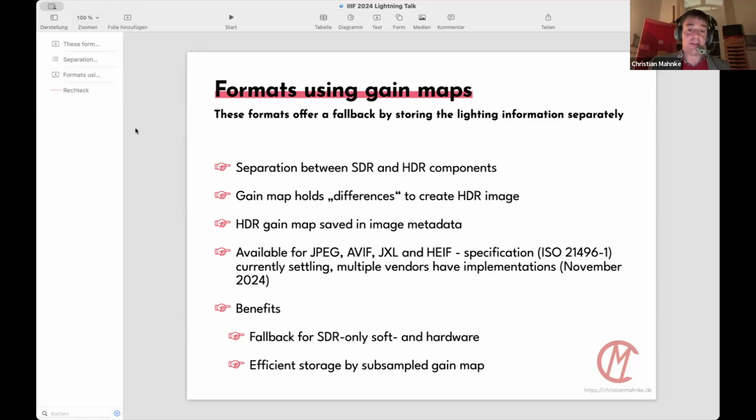And this separation has one benefit. It allows the fallback for non-HDR devices. So you can view such enriched images in your normal browser or on your normal desktop and don't have any distortion, but you just see the normal images. And another thing is that this allows some efficient storage.